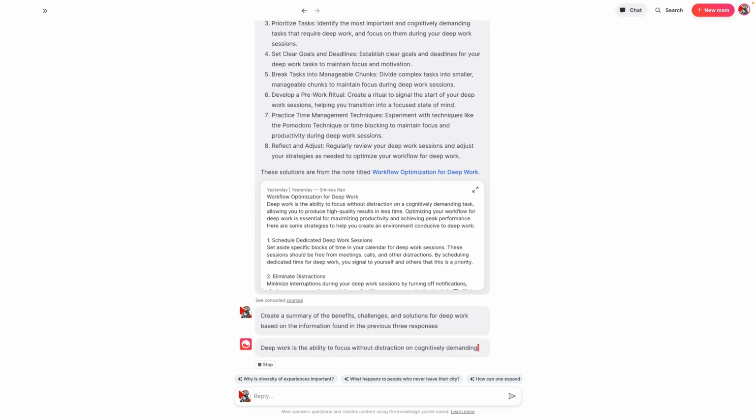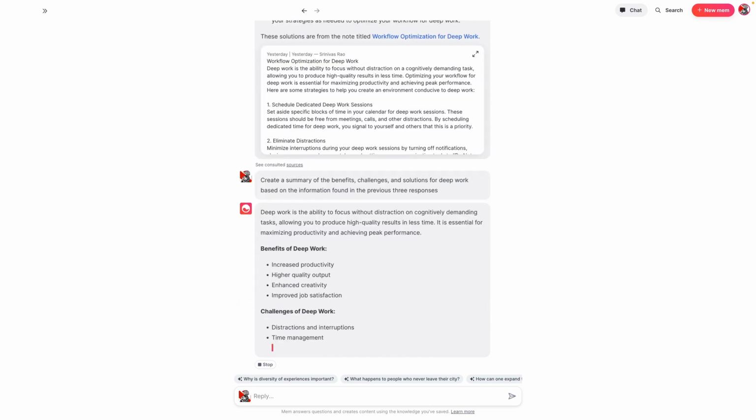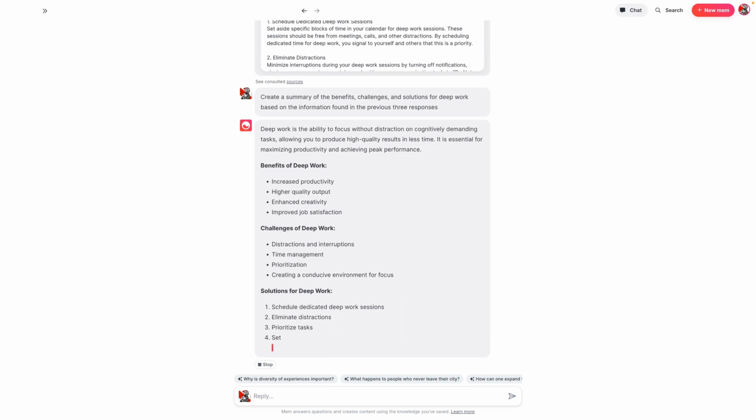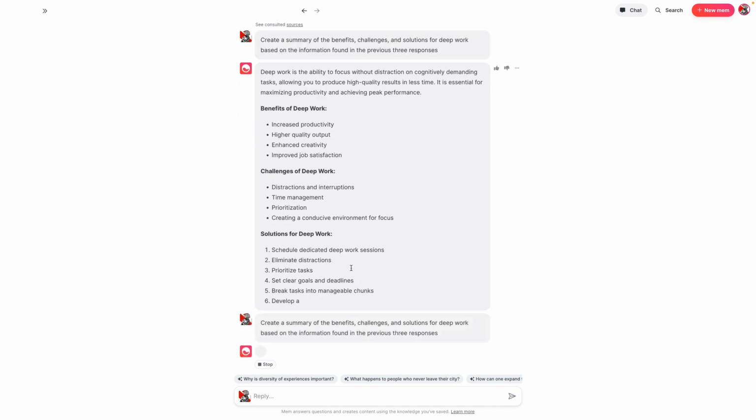So this is really powerful for synthesizing groups of notes and combining them into one big note that we can use. And then again, as I mentioned before, we can save it. And you can see here every now and then it stops. So we can just go ahead and retry.